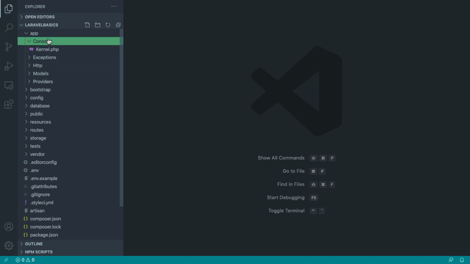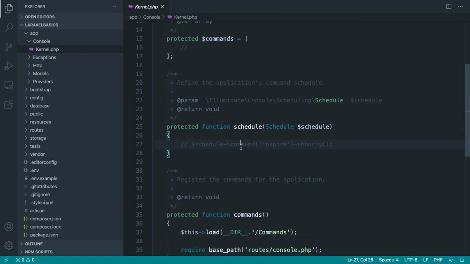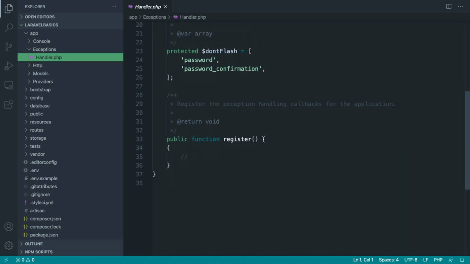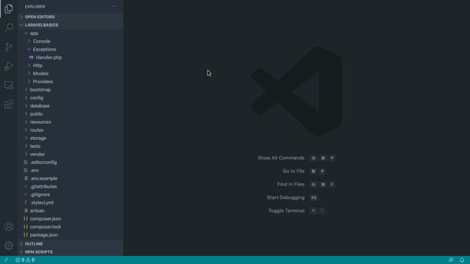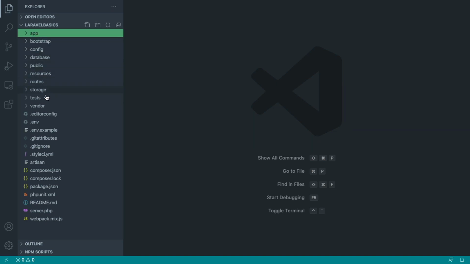We also have this console directory where any console commands live, and we can register these here and we can schedule them as well. So we can schedule commands to run at specific times as long as we have a cron job set up. And we also have this exceptions directory, which by default just has a handler in here. And this basically just works out how to handle different errors. And you really only want to touch this if you want to modify how default errors work within Laravel. Okay, so that's pretty much it for all of these folders.